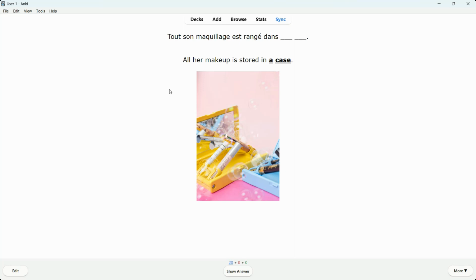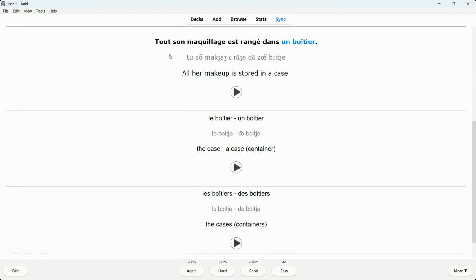Now, why is this here? We need a visual representation of the French sentence. And many studies have shown that if you have such a visual representation, an image, for example, you will be able to better remember the words, and you'll be able to remember the sentences better. So all in all, it's very good for you to have an image over here. So let's have a look. What is a case in French? Tout son maquillage est rangé dans un boîtier. Le boîtier, un boîtier. Les boîtiers, des boîtiers.